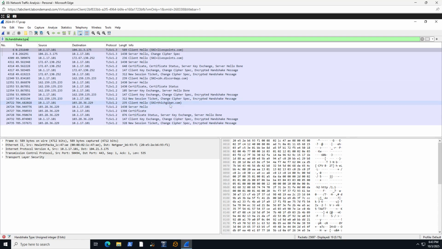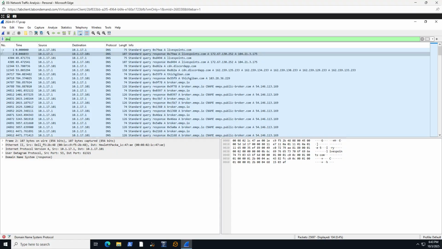The next type of filter we could use to narrow down our traffic is, let's say we want to see all of our DNS traffic, and we were using this as a means to find any anomalous traffic going to or from different sites. That's our domain name service.